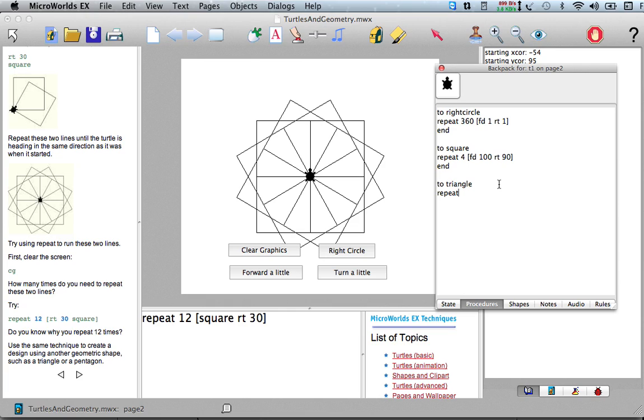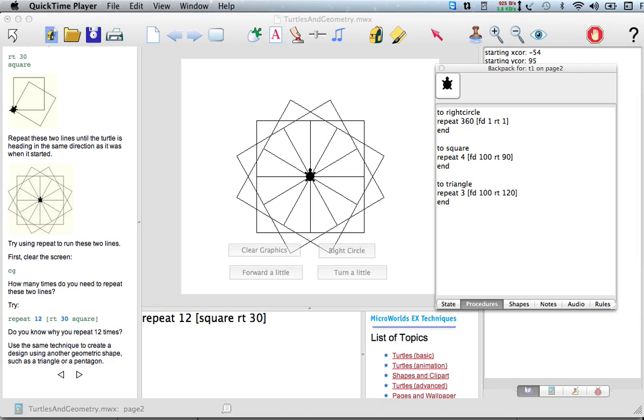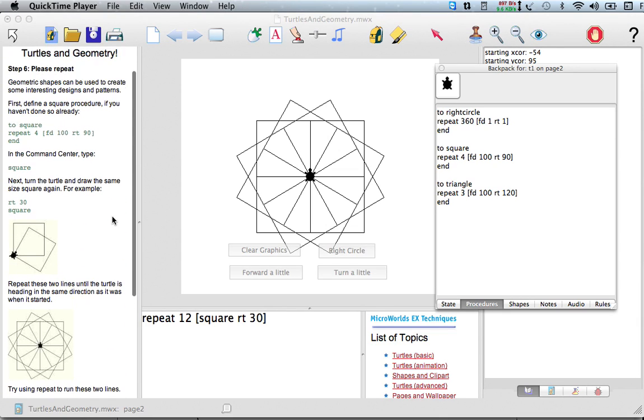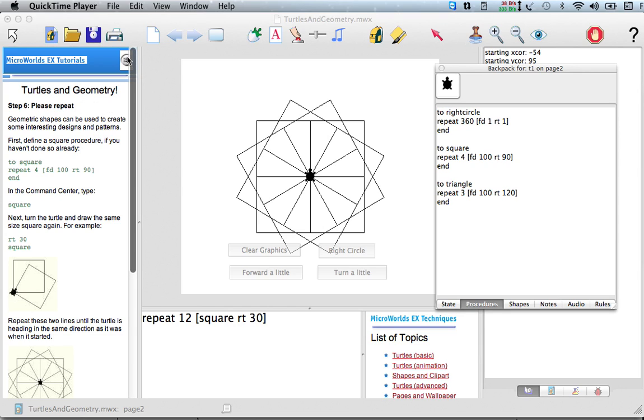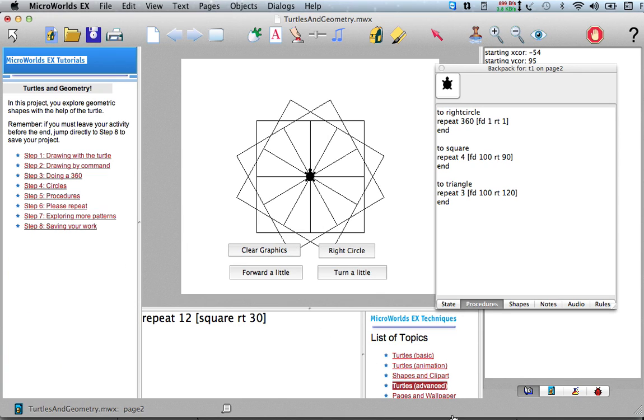Okay? I'll finish that for you here. Repeat 3, forward 100, RT 120, right? Because 3 times 120 is 360. Make a pentagon, make something else. And then make design patterns like this. And you could make a button that had repeat 12 and square right 30 in it, right? So there's a lot of things that you can play around with. So go ahead and play, and next time we'll look at step 7, explore more patterns.